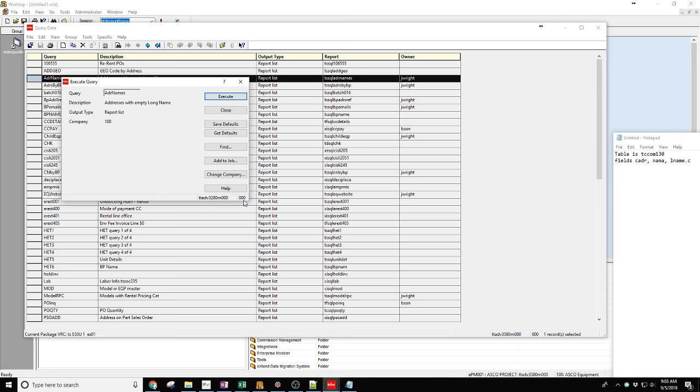If you're doing a query on anything that is in a table that starts with TT, you have to do it from company 000. Most of that stuff is like usernames, that kind of thing. But anything else, if you do it from 000, you'll get an error message. You have to run the report from company 100.